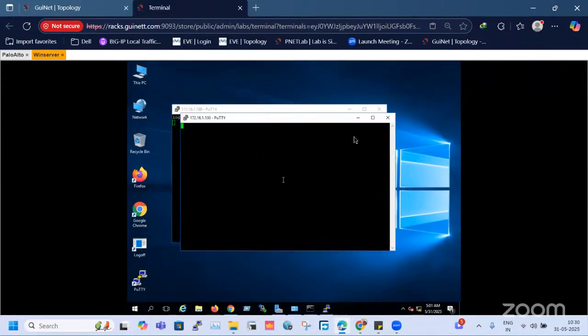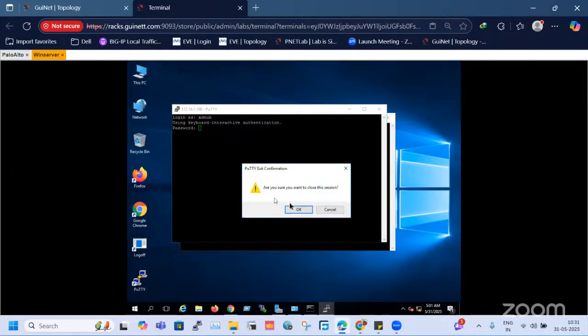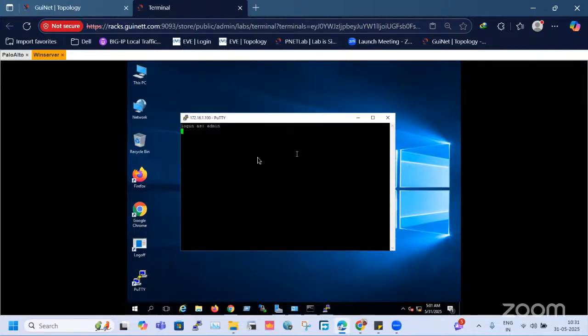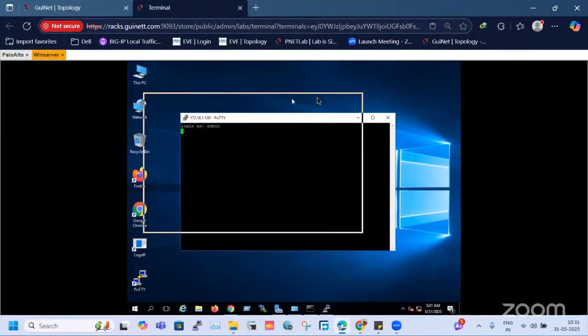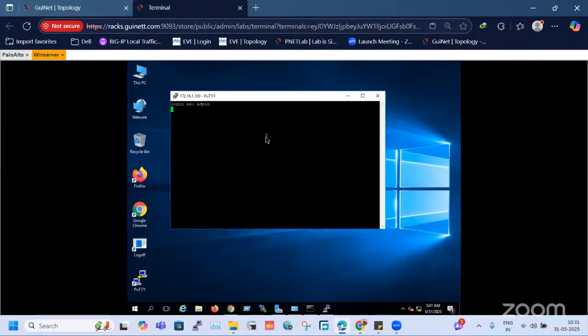You got it? Okay, sir. Yes. See, let me try to log in. Admin. It is taking some time, not an issue. It means the SSH port is enabled.